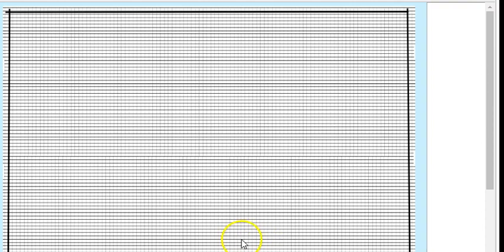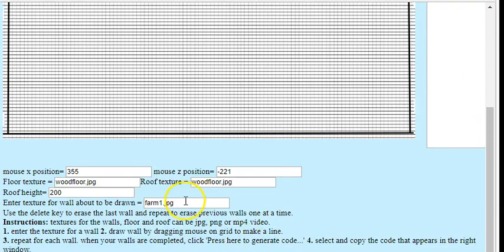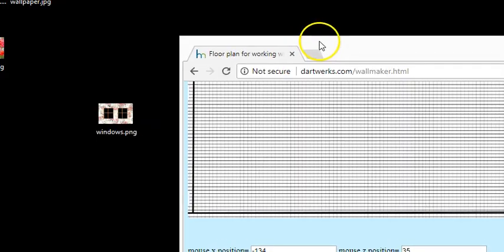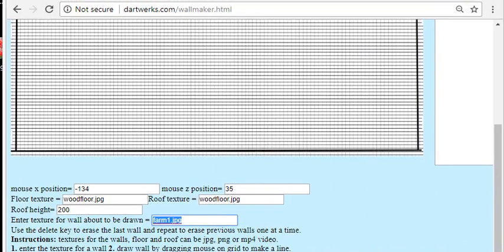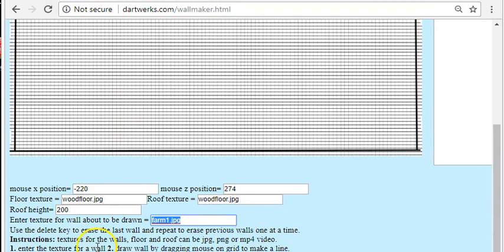Next thing I want to do is put the inner walls in. The inner ones are going to be that wallpaper scene. So before I do that, I'm going to change now to what they call the wallpaper. Do you remember? I didn't call it wallpaper, I don't think, did I? You called it Windows. Yeah, windows.png. Oh, got it. Okay, thank you. So we call that Windows.